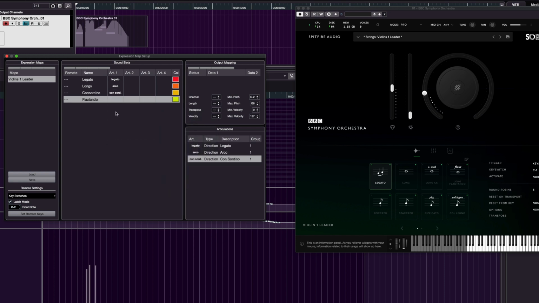So in some sample libraries, we have articulations which don't exist within Cubase, and flautando is a really good example of this. So when we're adding this articulation label, we would go down to the Add Custom Articulation, which then appears in this bottom right-hand corner. Now, an articulation is a direction, and we'll give this the name flautando.